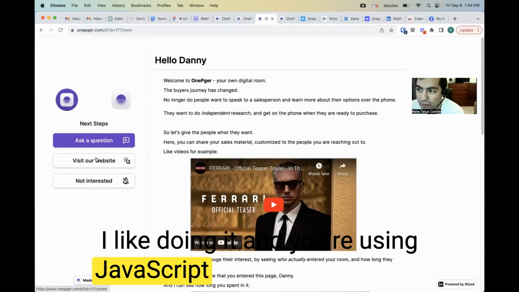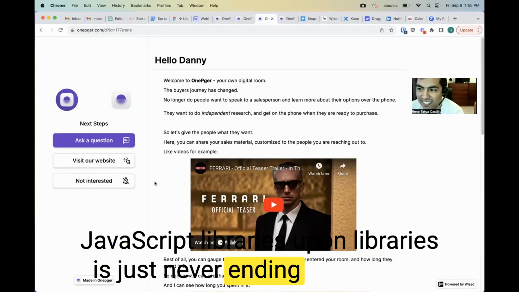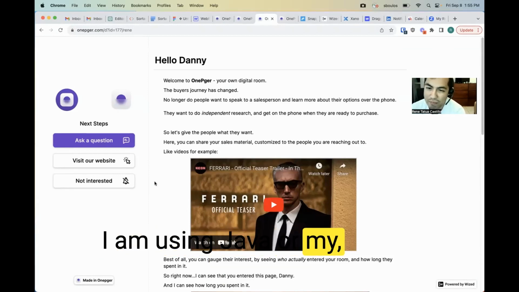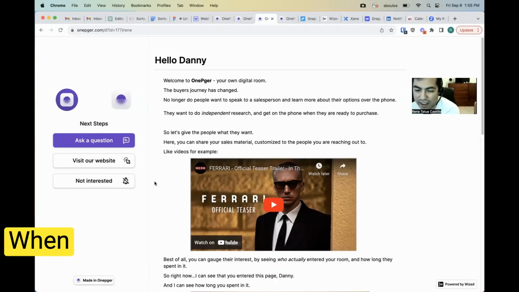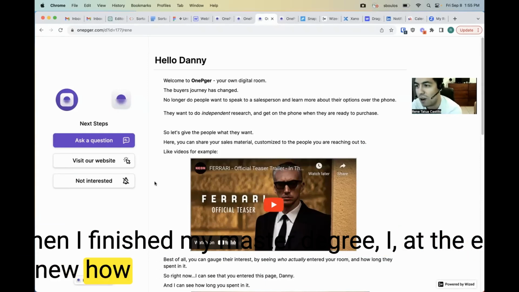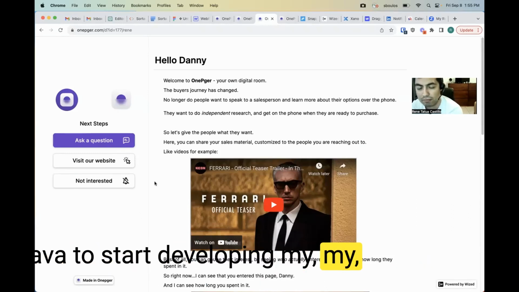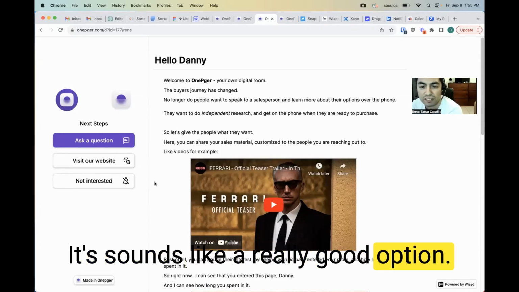And you're using JavaScript, or what's the technology? JavaScript for sure. Libraries upon libraries, just a never ending cascade of libraries. I am using Java for my platform, just pure Java. When I finished my master's degree, at the end I knew how to use Java, so that's why I chose Java to start developing my platform. But JavaScript sounds like a really good option.